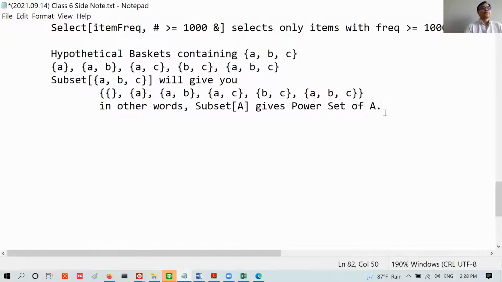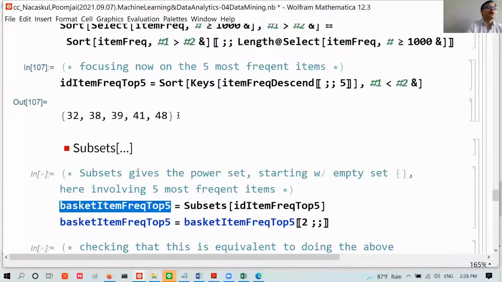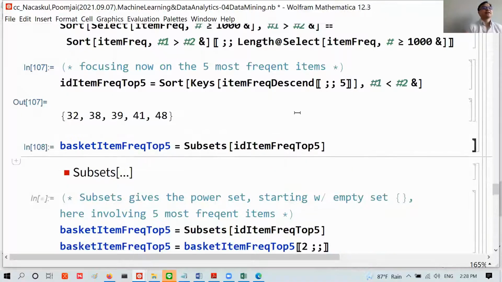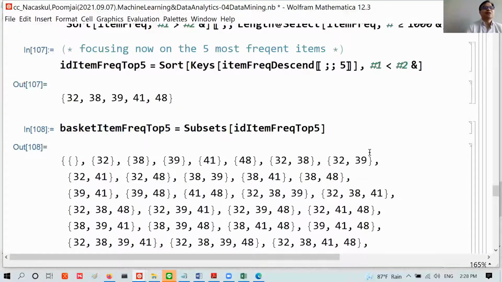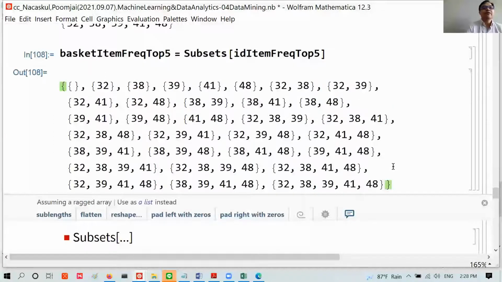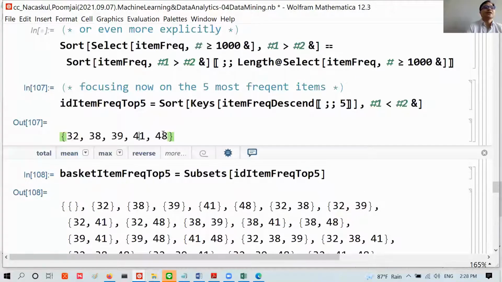Okay, so let's see if that's true. So my basket item, I want to do some kind of combination. So I just do this. I take this and I just calculate. So it has obviously a lot more. By the way, how many items are here? 2 to the 5, right? Because this is whether or not yes, no, yes, no, yes, no, yes, no, yes, no. 2 to the 5. What's 2 to the 5? 32.